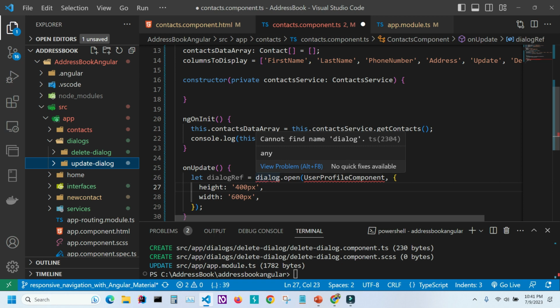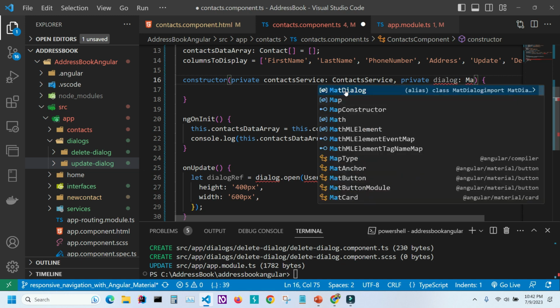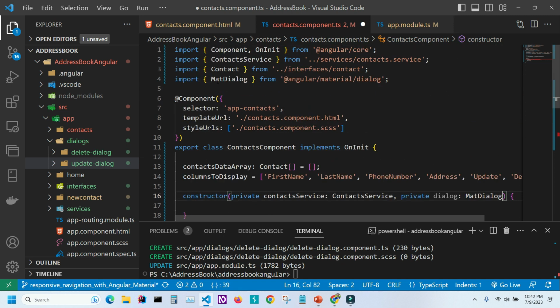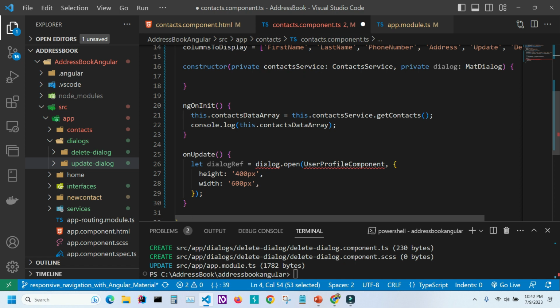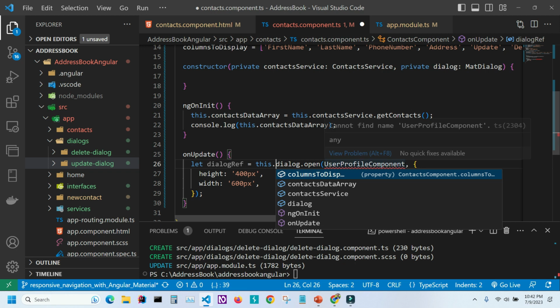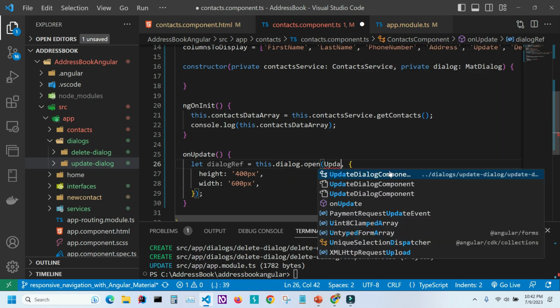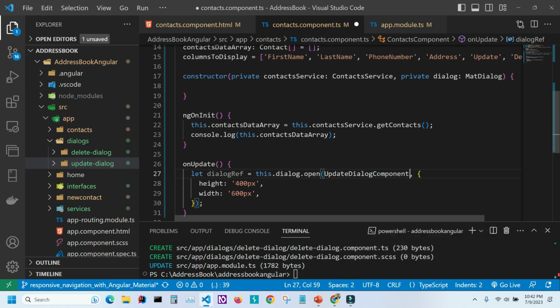Now this part is underlined because I need to inject the dialog service inside our constructor. So the syntax for that is private dialog colon, and here I'm gonna say MatDialog, and it's right here, so I'm gonna click it, and Angular helps me and will bring this import statement. So now here instead of dialog I need to put this .dialog, and here instead of this component let's actually type UpdateDialogComponent. Let me save it, Control S.